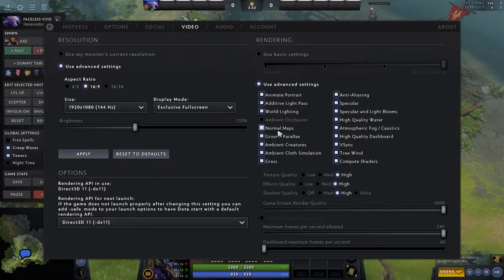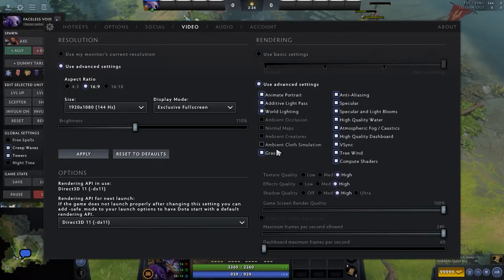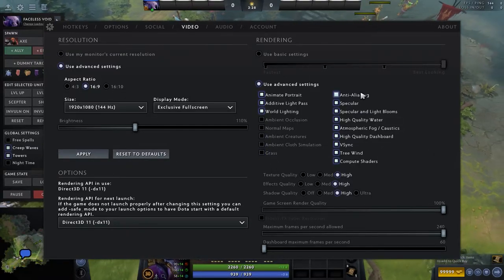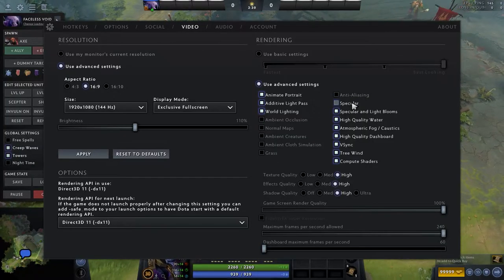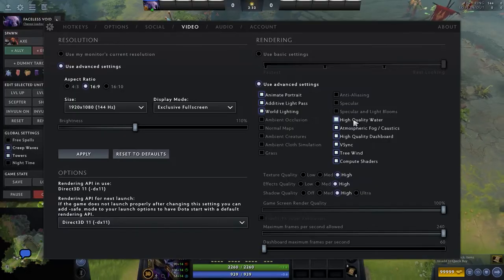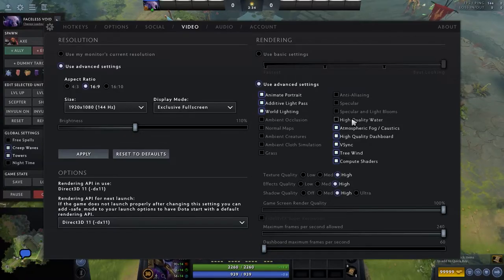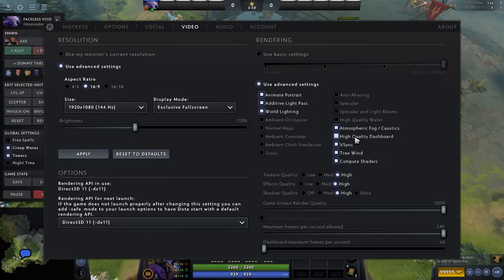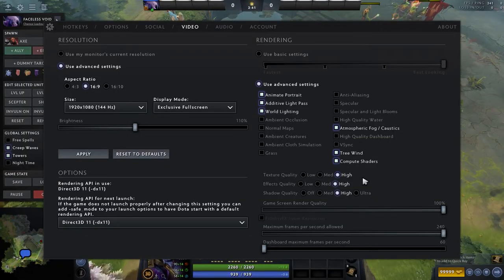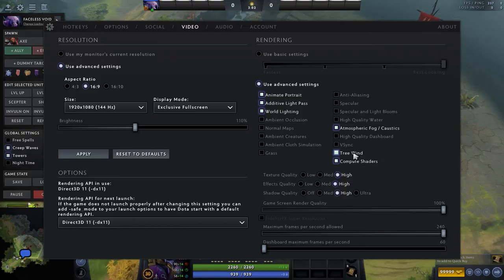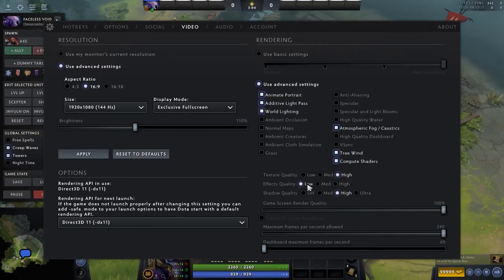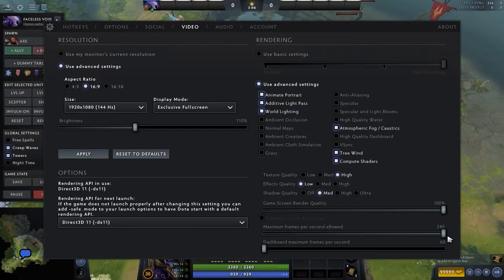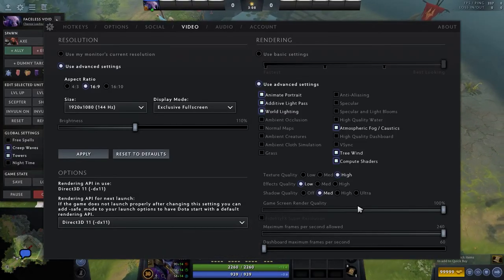Disable unnecessary settings that affect the FPS. Ambient occlusion, off. Normal maps, off. Ambient creatures, off. Ambient cloth simulation, off. Grass, off. Anti-aliasing, off. Specular and light blooms, off. High quality water, off. High quality dashboard, off. Sync, off. Texture quality, high. Effect quality, low. Shadow quality, medium. Maximum FPS, 240.